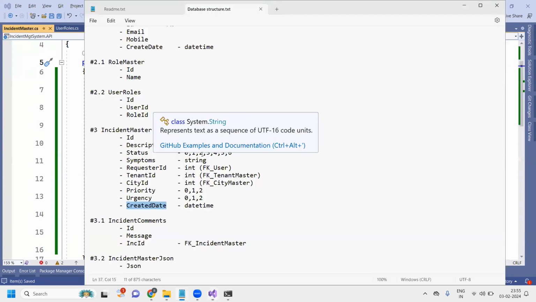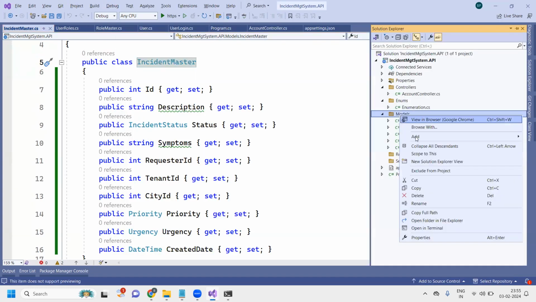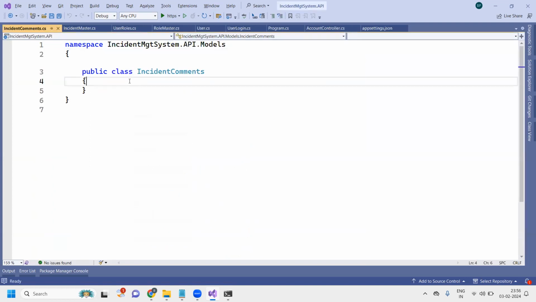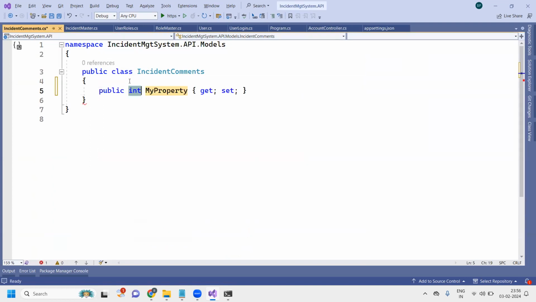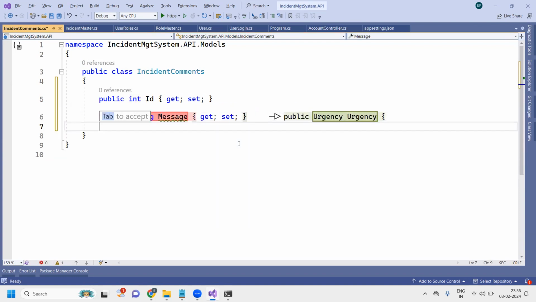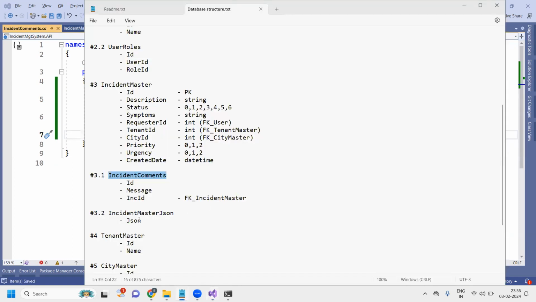Foreign key we will maintain, don't worry. Next one is incident comments. So let's create a new class, incident comments, and comments can be ID, message, and incident ID. So it will be ID, string, message, and then incident ID.